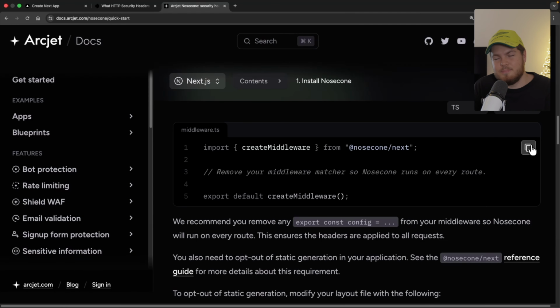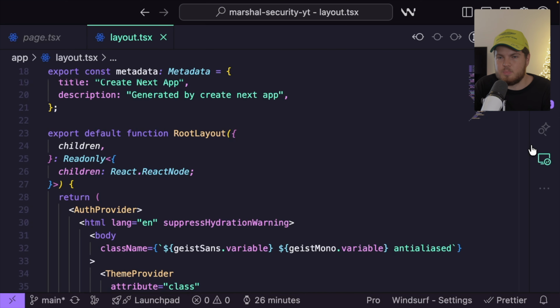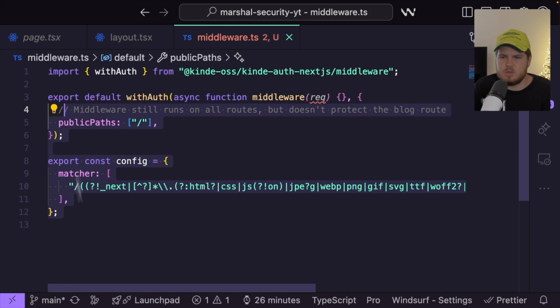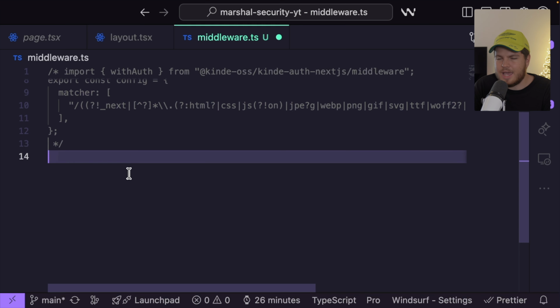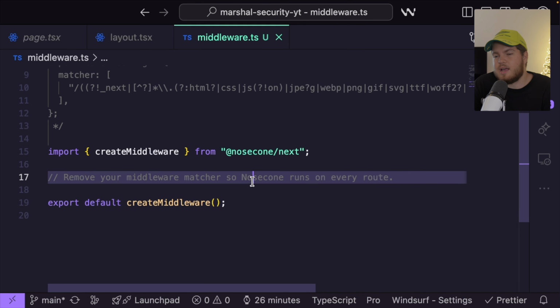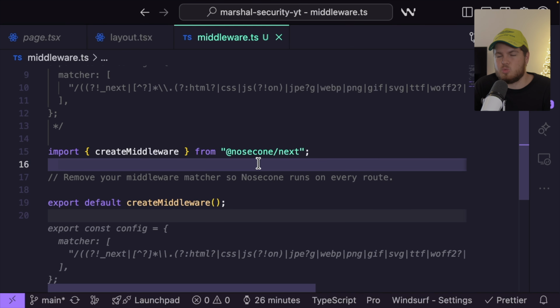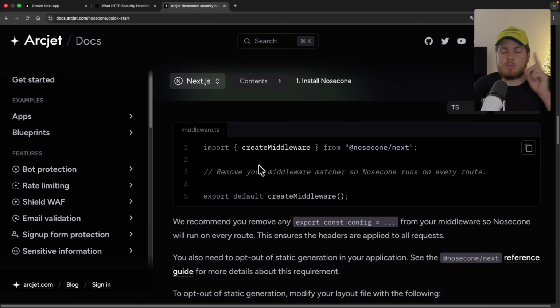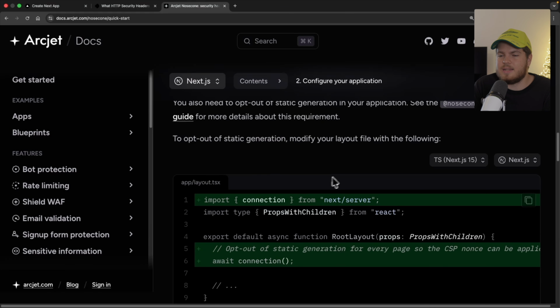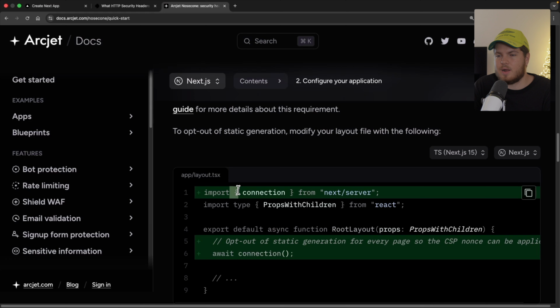So as you see, middleware is a great feature because we need it for authorization, but also for our security headers. So let's open our middleware file. I will quickly comment out everything and paste what I just copied. And you know what? In theory, this is already finished.